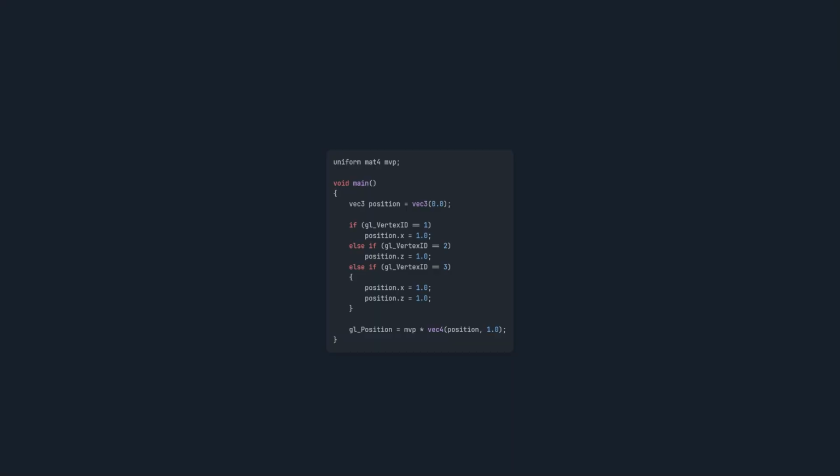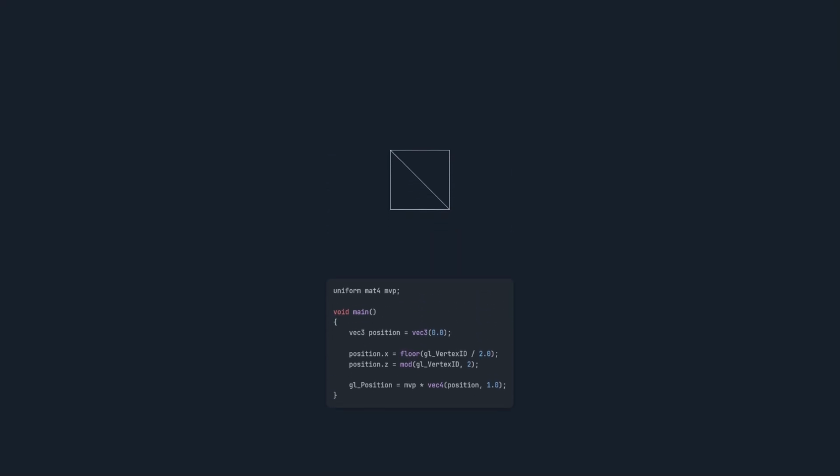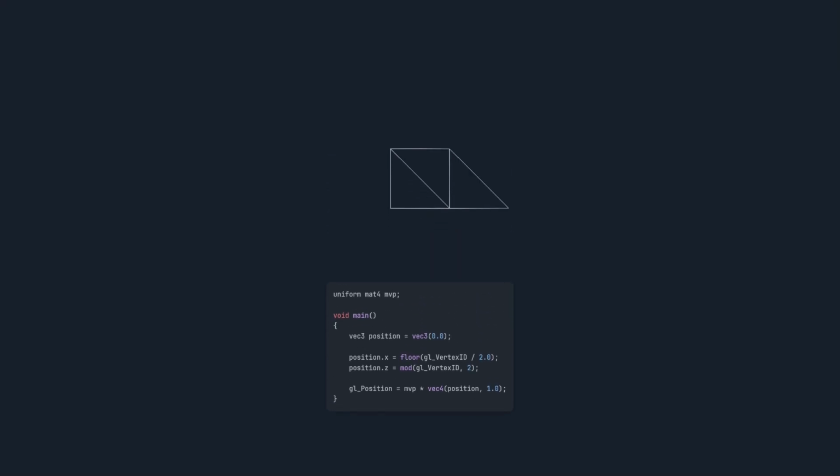Now, let's create a fern by adding more vertices. Our shader code is pretty messy, so let's replace it with some maths. Vertices now move in groups of two along the x-axis, and odd and even numbered vertices move up and down along the z-axis. Now, let's use this geometry generating technique to create some plants.